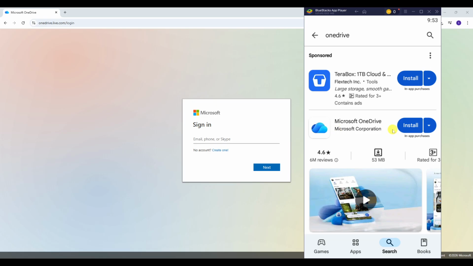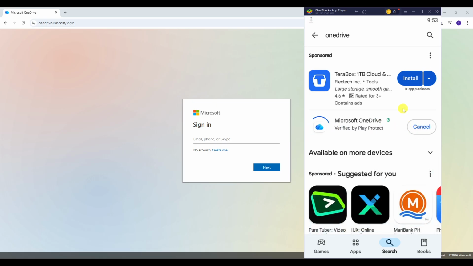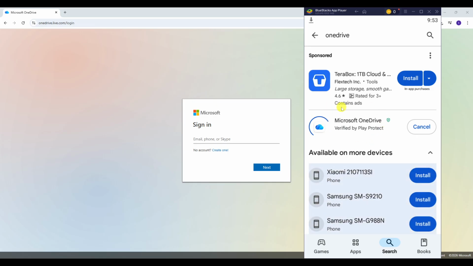On the OneDrive app page, tap Install. The button is usually green and near the top of the screen. Your phone will start downloading and installing the app automatically. You'll see a progress bar, and depending on your connection's speed, this can take a moment.